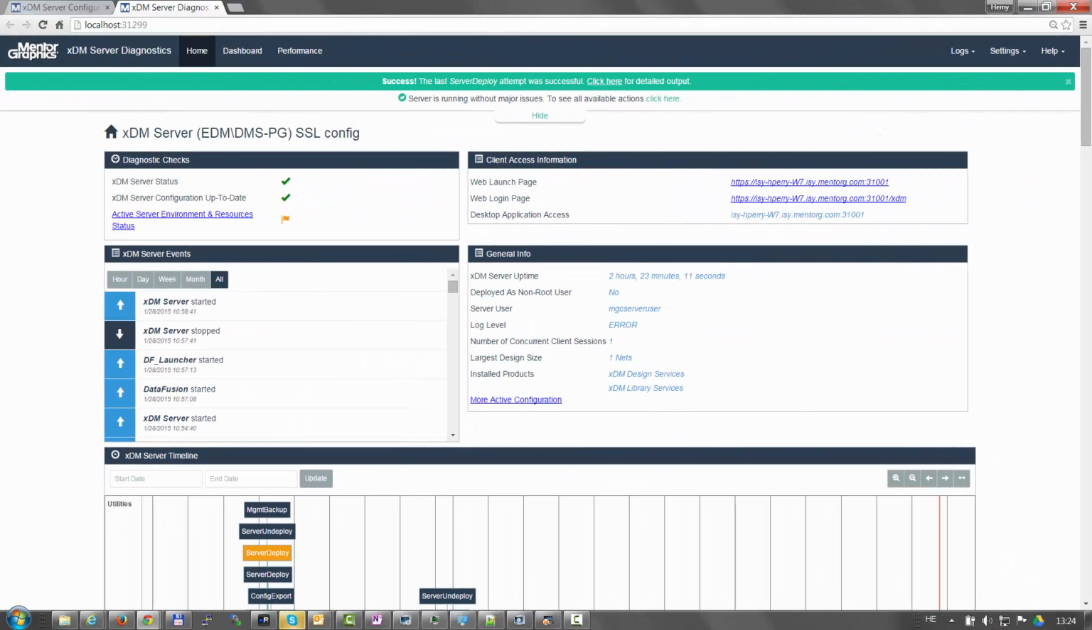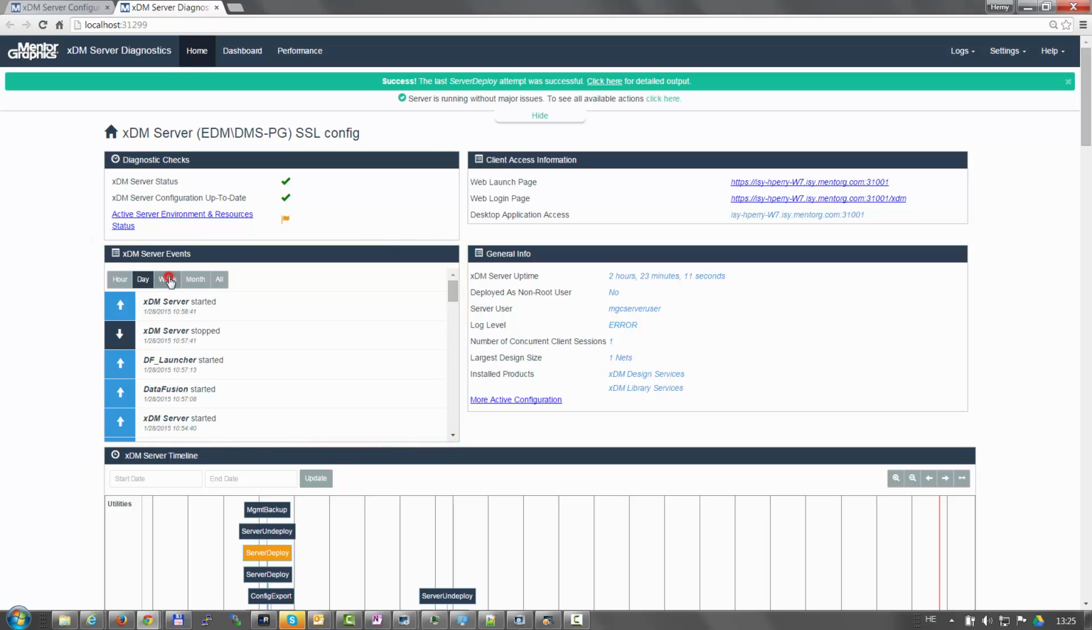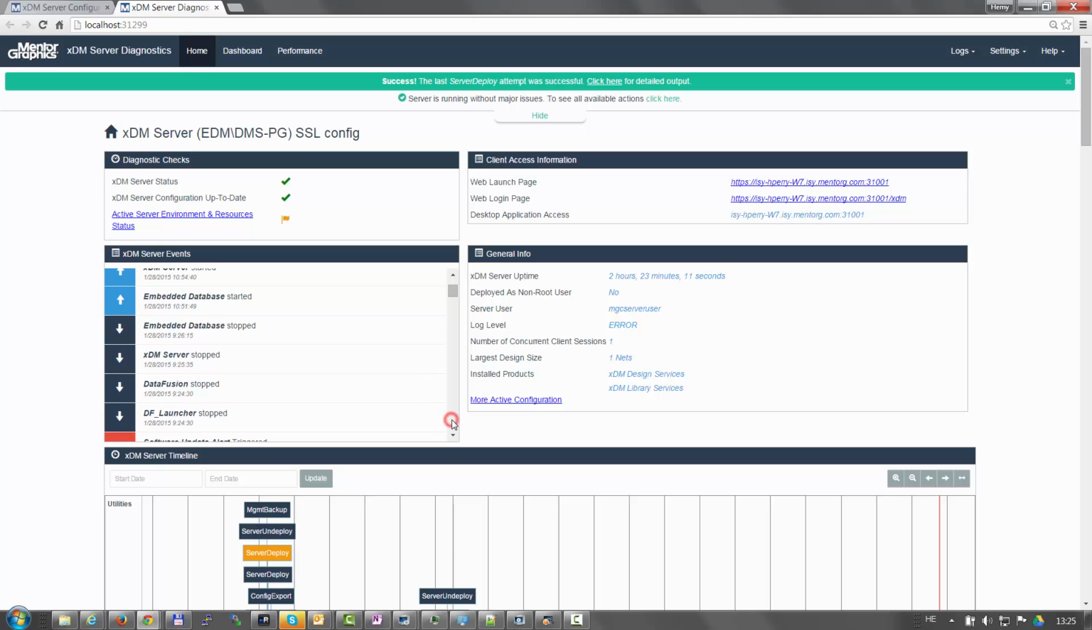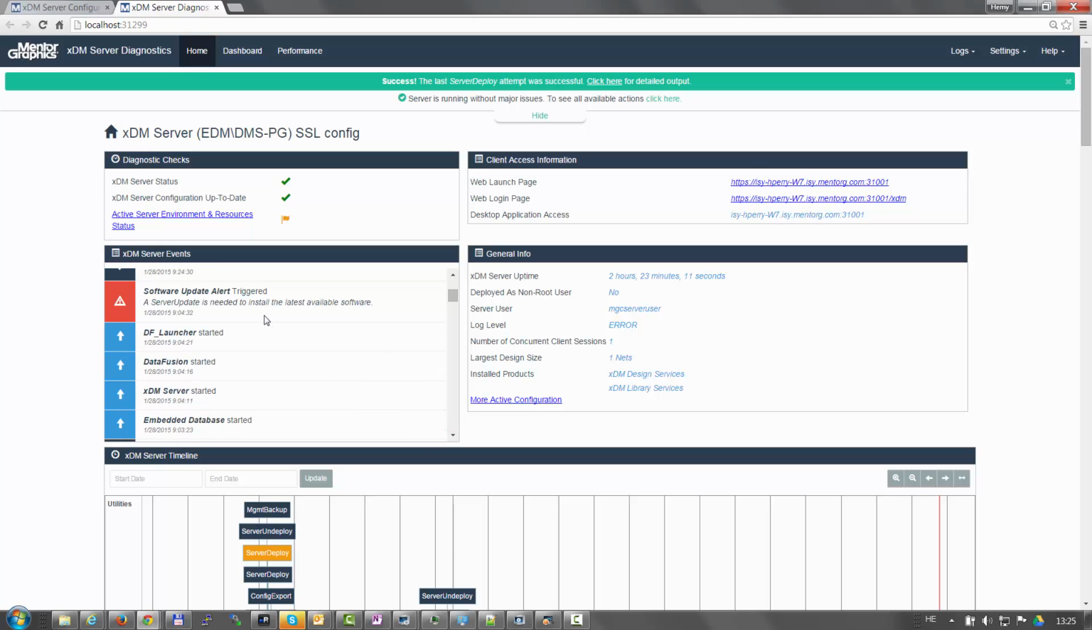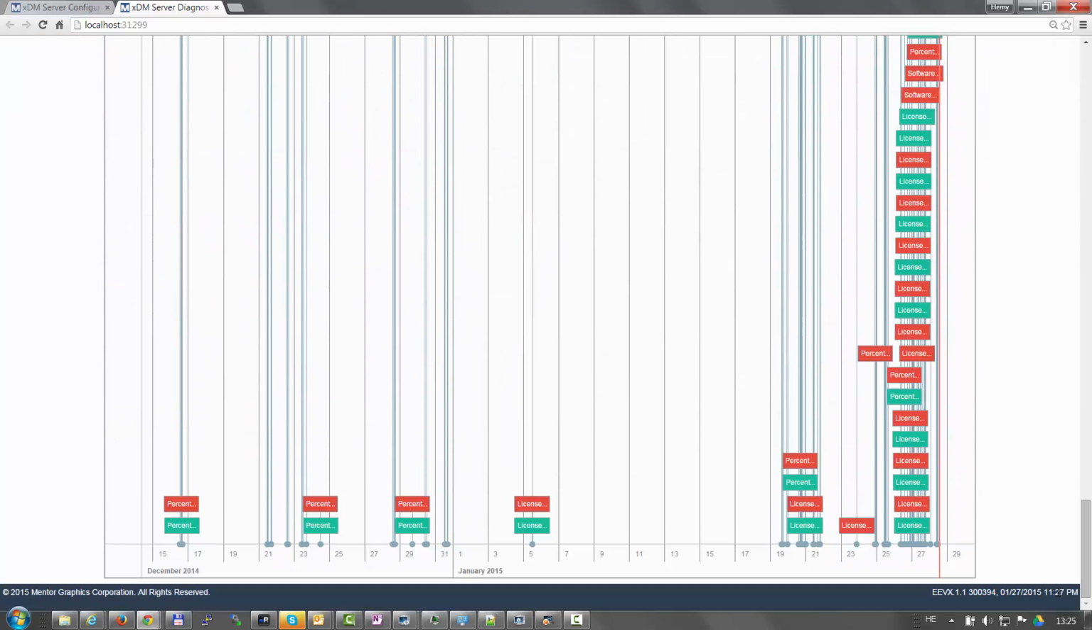In a similar way, there is a command line utility for each and every piece of information that you see in the dashboard. The choice is yours. Under the XDM server events, you get a list of all the server events filtered by time. Here you can see information about the start and stop events of the processes related to the XDM server. You get all the triggered alerts and their resolved timing, as well as the timing of all the utilities that were used.